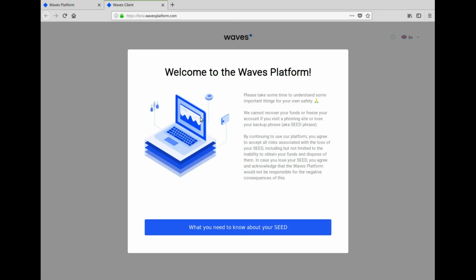When you click on the online client link, a new tab will open and you'll get some introductory information. There is no company that holds your account on the Waves platform. You are the only one with access to the account, and you are the one who needs to make sure that you always have access to your account and that you keep it safe from others.